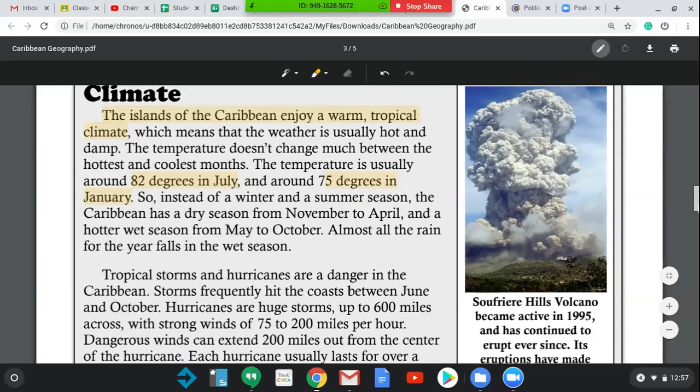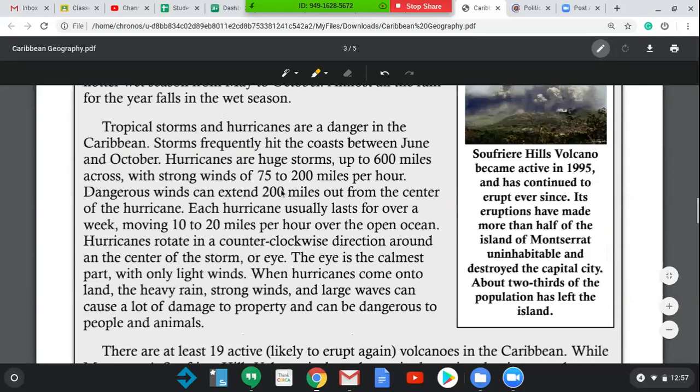And next paragraph. So tropical storms and hurricanes are a danger in the Caribbean. Storms frequently hit the coast between June and October. Hurricanes are huge storms up to 600 miles across with strong winds of 75 to 200 miles per hour. Dangerous winds can extend 200 miles out from the center of the hurricane. Each hurricane usually lasts for over a week.